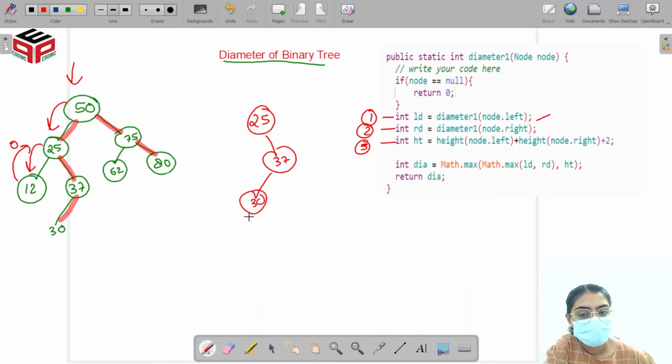Now we are on 30. Now we try to access its left. It is null, so it will return 0 as left diameter. 0 right diameter. Its left height is -1, right height is -1, +2. So the height is also 0. And the maximum of these three for 30 is 0. So 30 will return 0 to 37 as its left diameter.